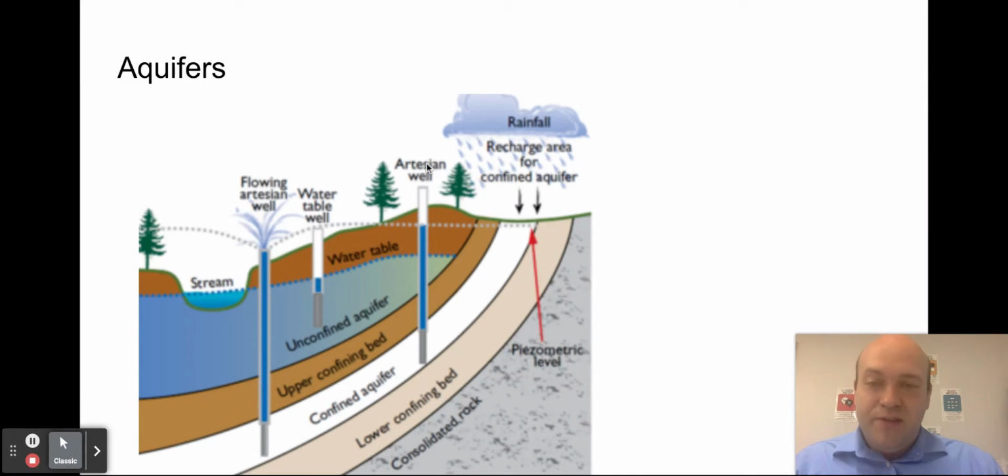So artesian wells are just drilled into a confined aquifer. And if the conditions are just right, if you are deep enough, depending on the geography around, if you're below this level here, the water will flow out all by itself because the water down here is under pressure and it gets pushed out of the well.